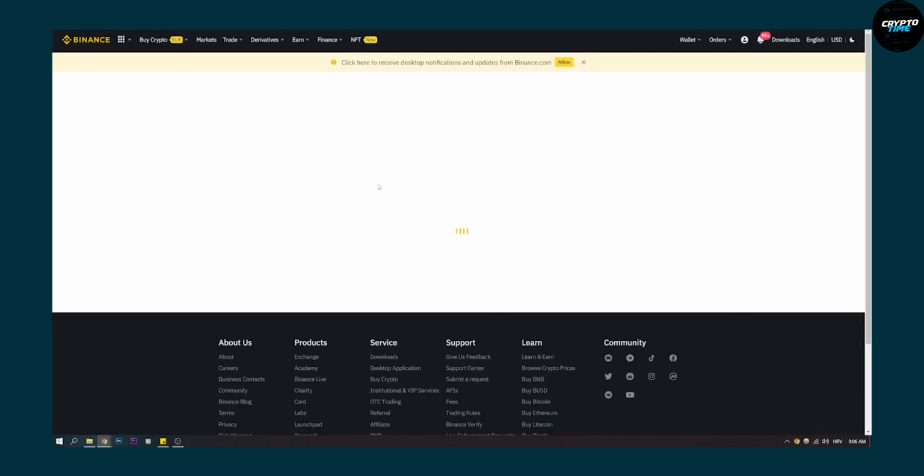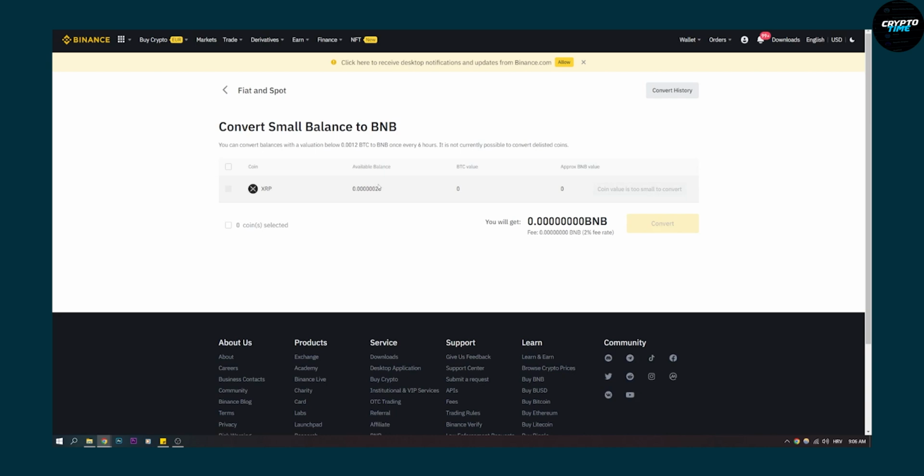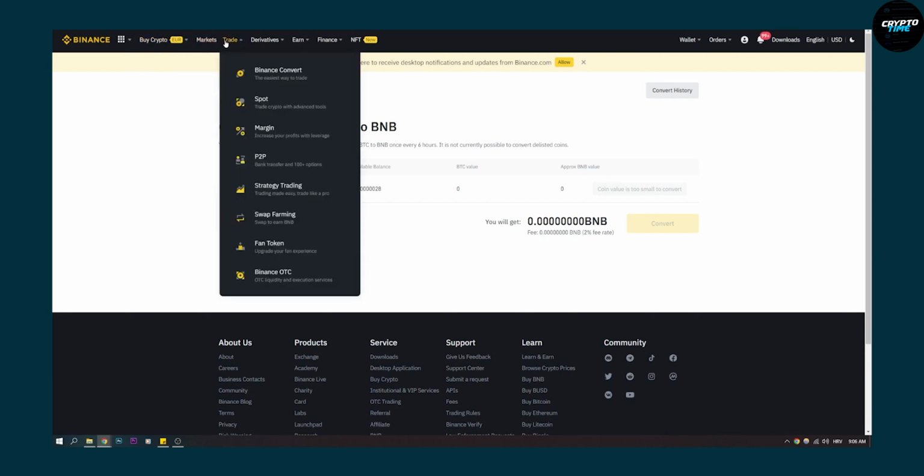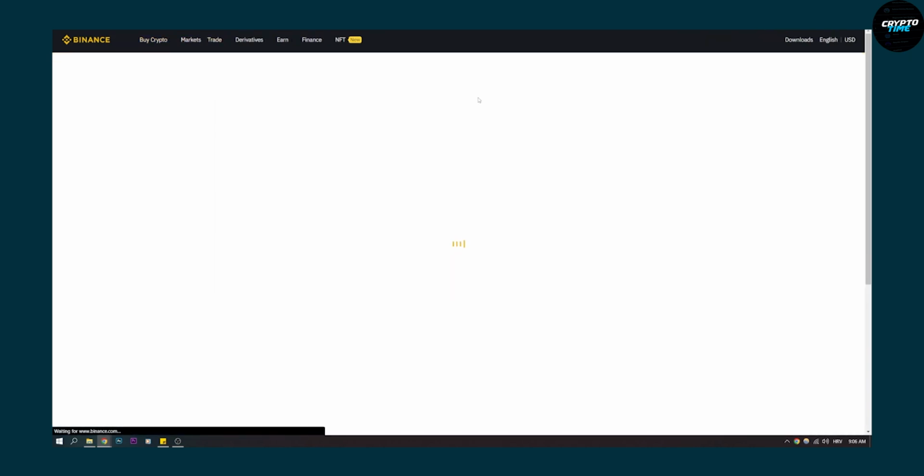We're going to convert small assets to USDT, but we first have to convert every small asset right here to BNB. After you convert, right? For me, I don't have much, so I can't really convert much, but after you convert, make sure to have at least 5 coins, right? After you convert it, you can go here to Trade and then go to Binance Convert.